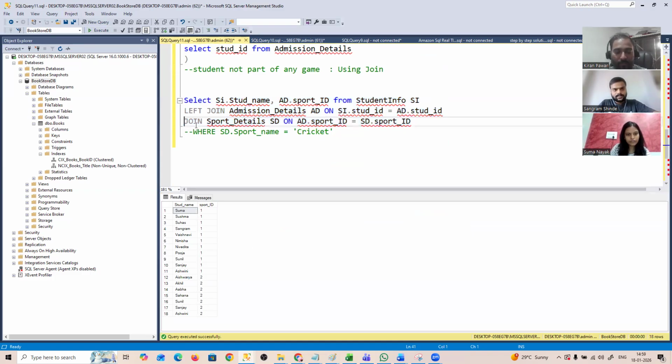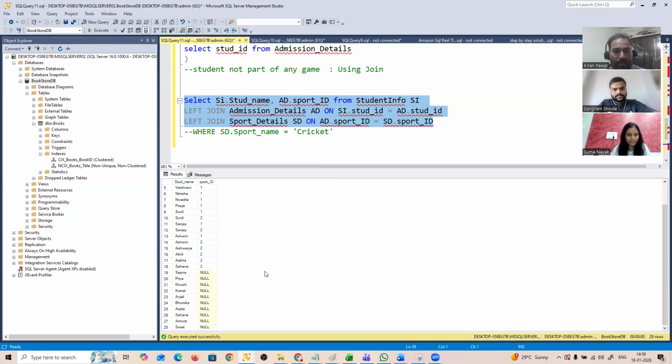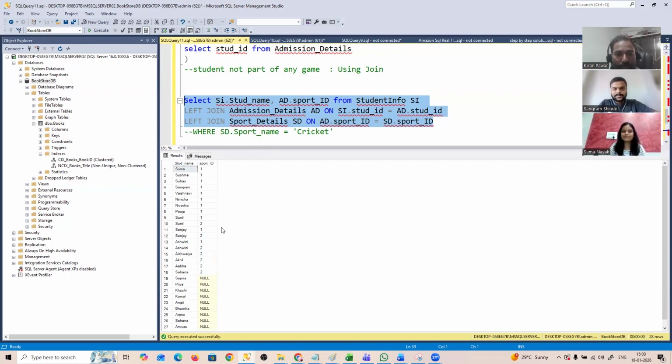We should get 25. A left join is required here. The second one, yeah, left join. Perfect. Now we got the 25. Can you scroll down? Null values are there. Sangram, did you get that? I really appreciate Suma, your observations, and you understand this now very clearly about how left join works.